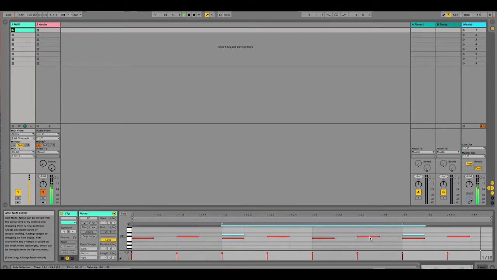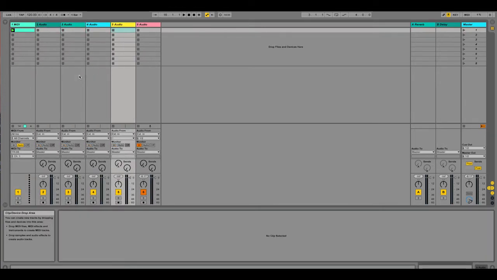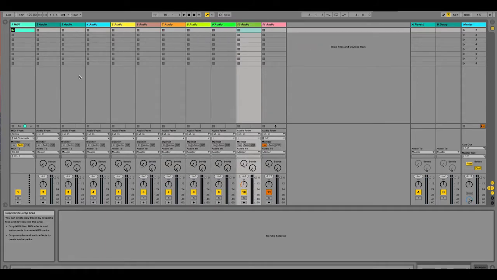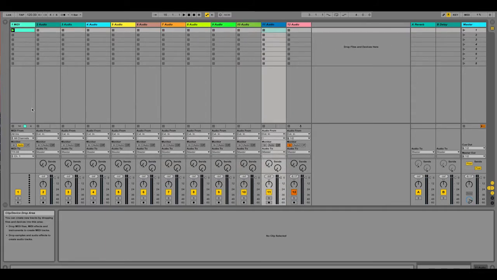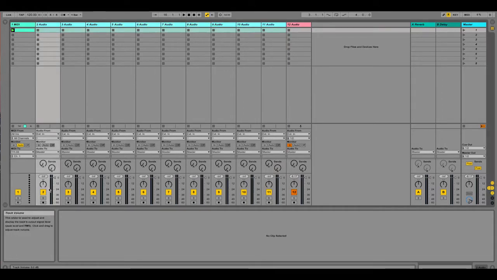Alright, what's the difference between this and just plugging the output of the TR-08 into our audio? We want to get the individual drum tracks into Live on separate audio tracks. So I just created a bunch of audio tracks with Command T. We're going to set the inputs starting at input 3 because 1 and 2 are used by that stereo track.